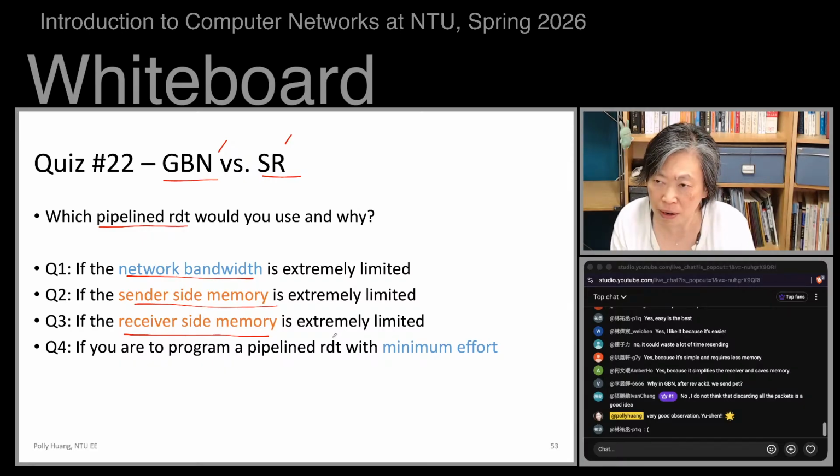Some people argue that, hey, I would like to buffer those out-of-order packets in Go-Back-N, because otherwise it's a waste of bandwidth. But some argue that if you buffer those out-of-order packets, then it will consume memory.